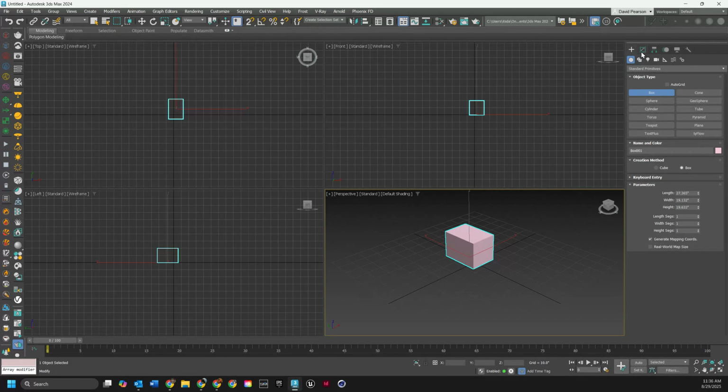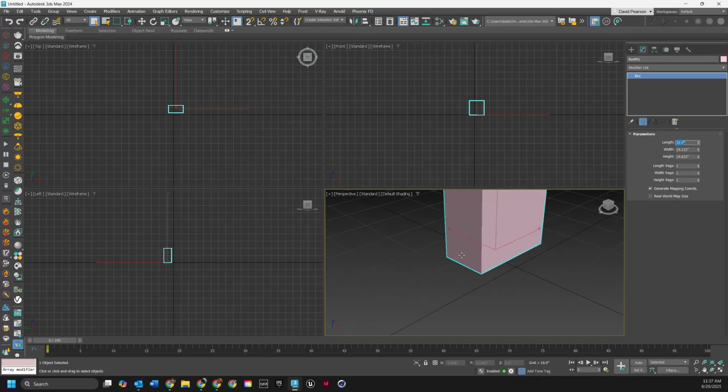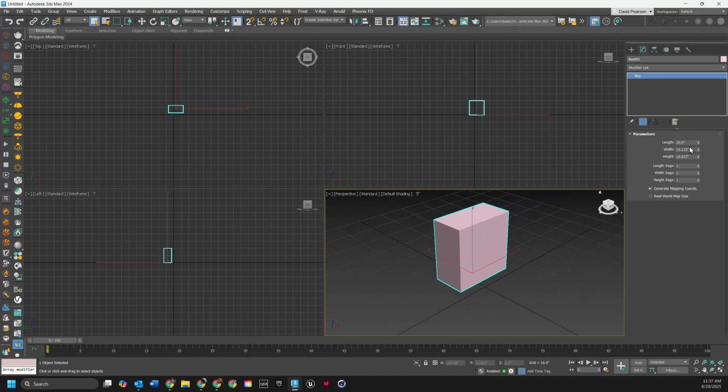And then I'm going to click here on the modify panel. This box is selected, it has a blue outline. And where it says parameters, right now where it says length, width, height, now I can enter in my numbers. So I can select that and I'll just type in a new number and push enter, and the model updates to that. And just work your way down.